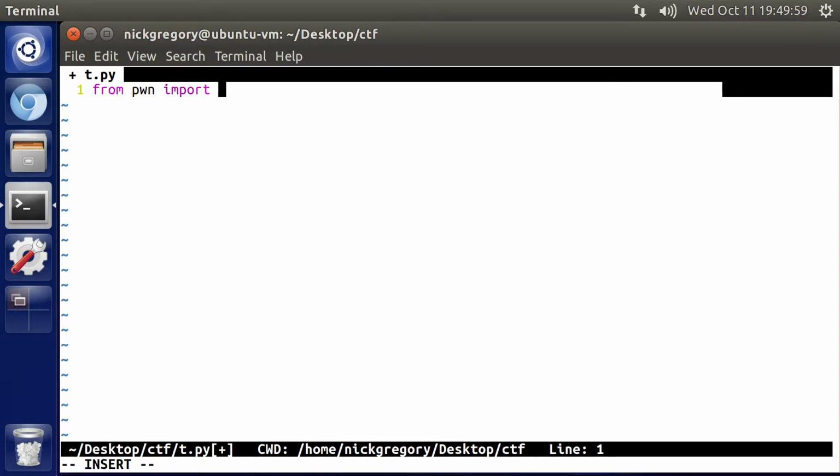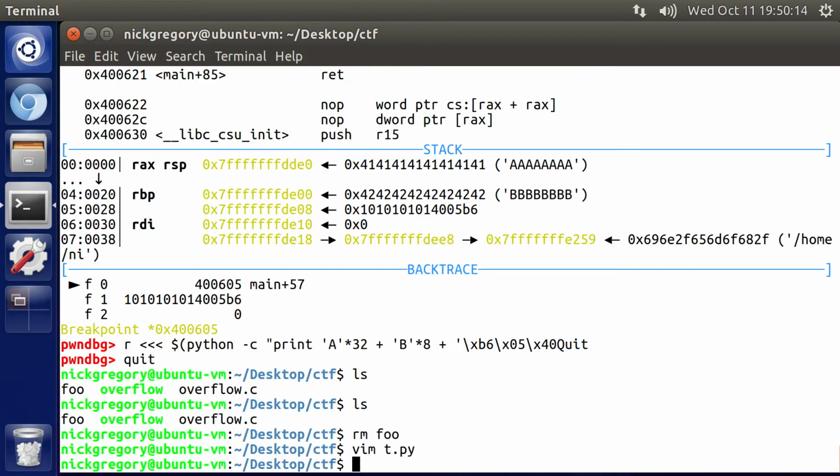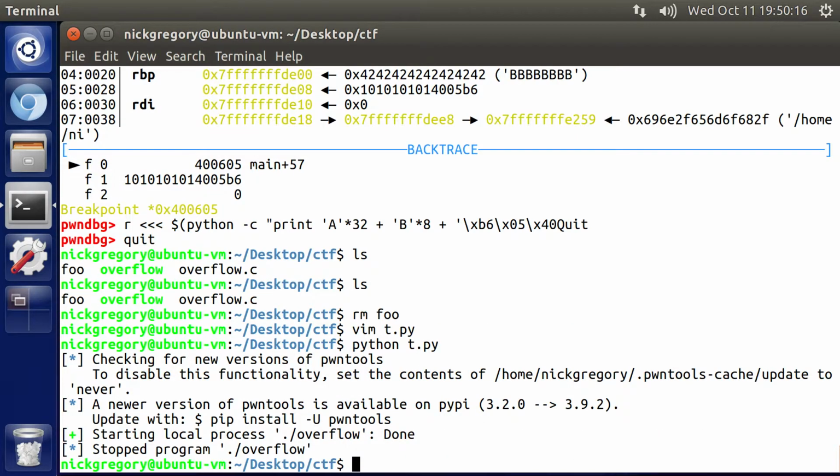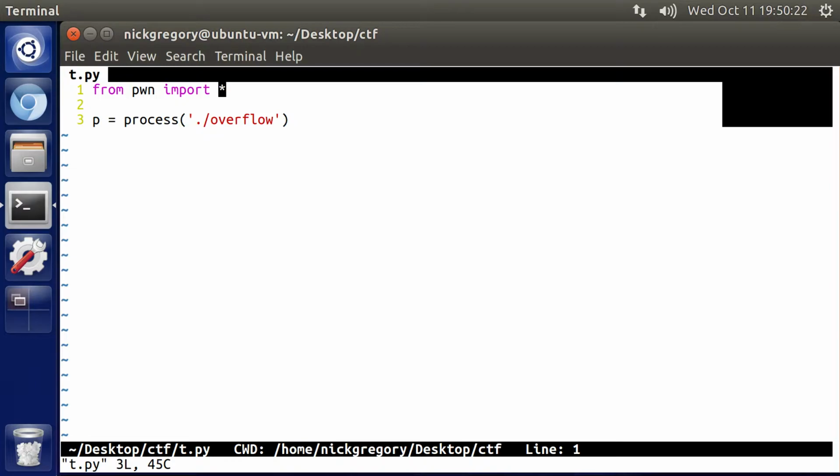So let's start. From pwn import star, so everybody's probably seen that one before. But instead of creating a remote, what we want to do this time is create a process called overflow. If we just run this right now, you can see we start this local program, but then it immediately stops, because we aren't telling it to do anything. It's starting the process, and then Python exits, and so it takes the program with it.